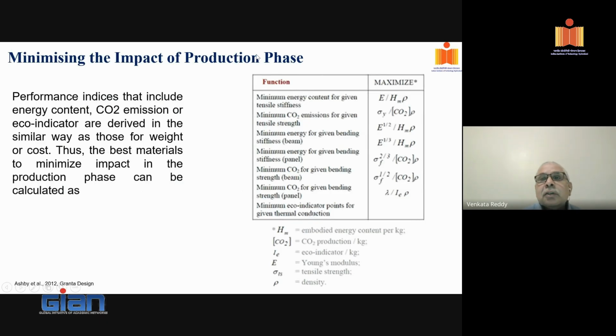Minimizing the impact of the production phase. Now, obviously, you will be spending a lot of energy to extract the material and then process that material and convert the raw material into required component geometries at the different manufacturing production phases, which will be important.